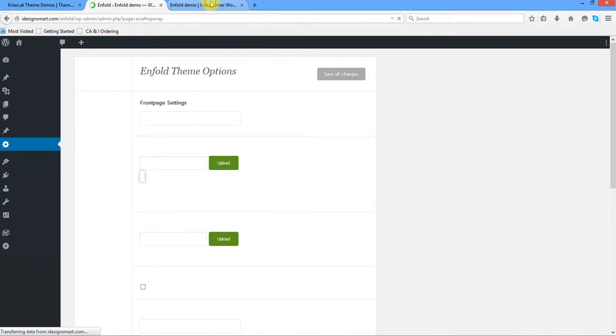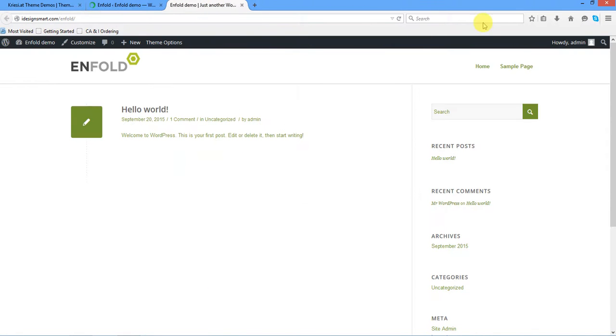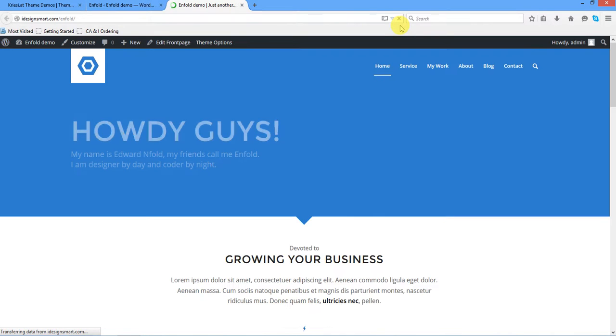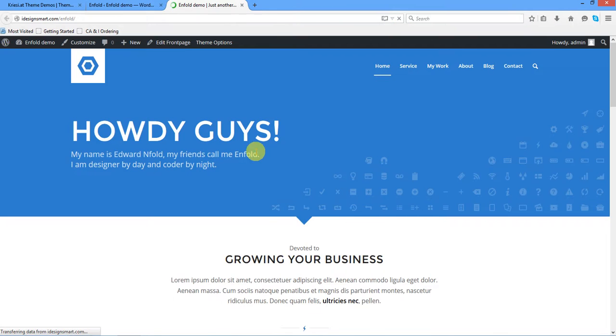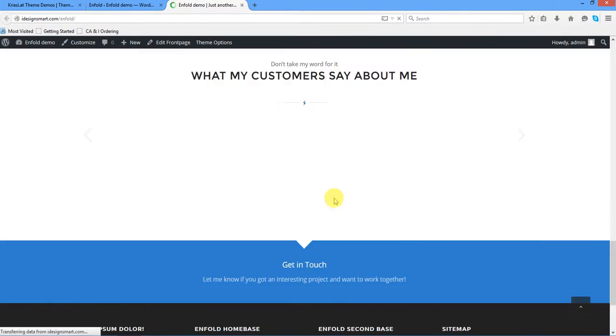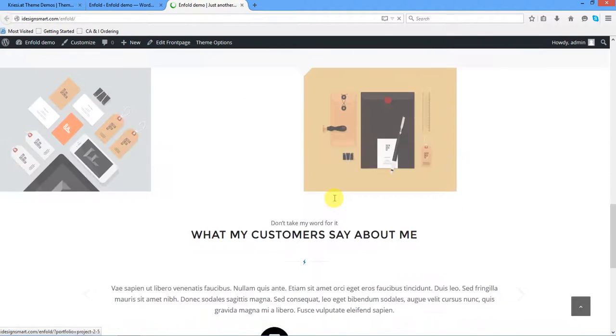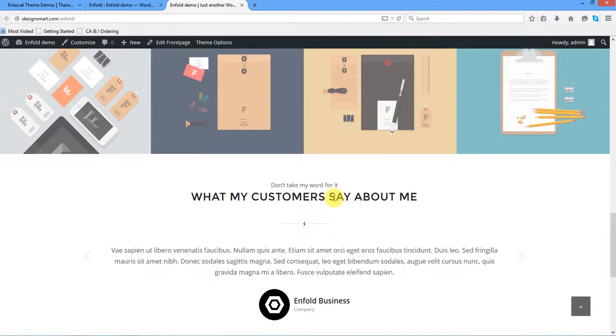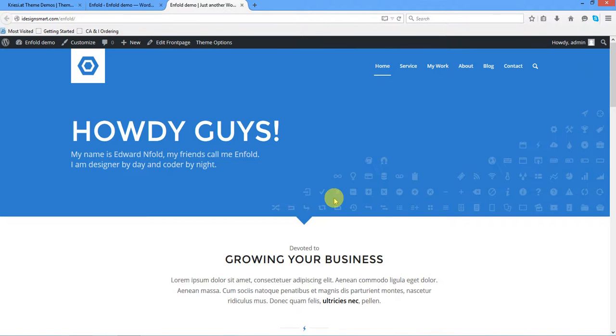So if I refresh the page now, I should see a different look and feel, and there you go. So it has everything set up, and now we will talk about how to edit pages with the Avaya framework, a visual editor, and we'll talk a little bit about the page layout and theme options.